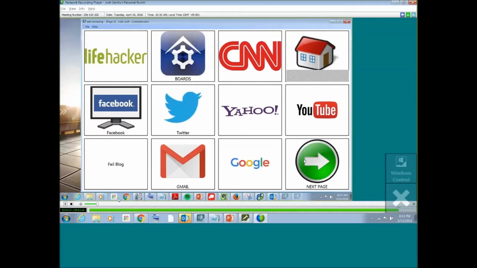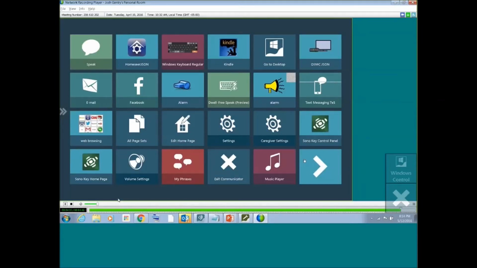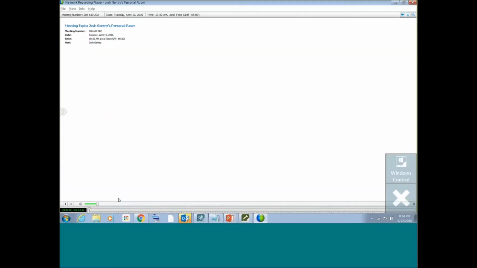I spend a lot of time using this page set. The built-in Facebook app for Communicator leaves something to be desired. It shows your timeline, however, it doesn't show any pictures or videos. This was part of my motivation to create this page set. I would be more than happy to share this page set with you if you're interested. It can easily be modified to have your favorite websites instead of mine.